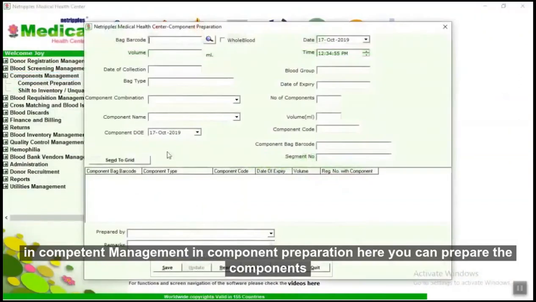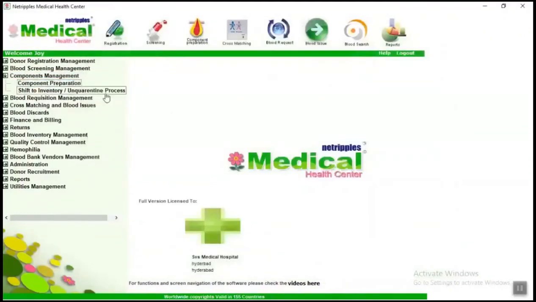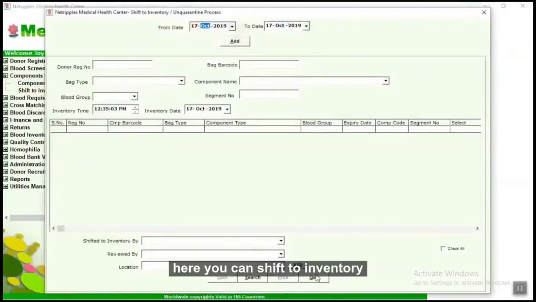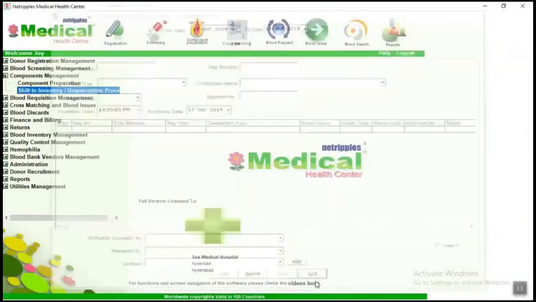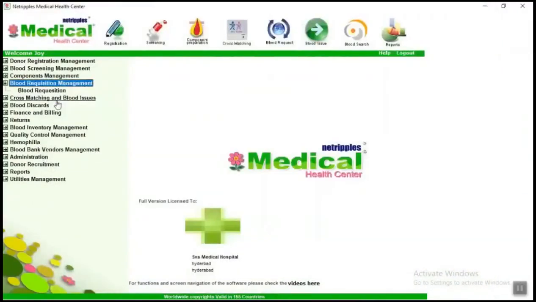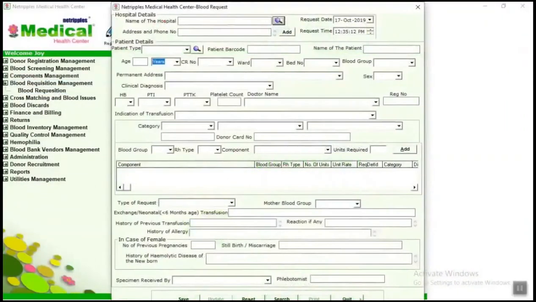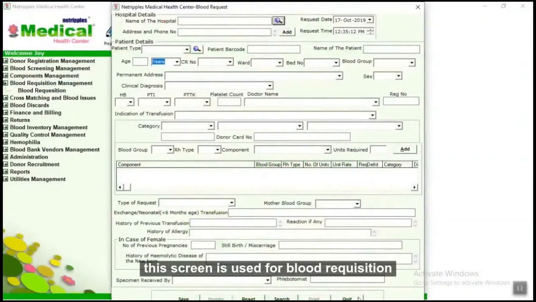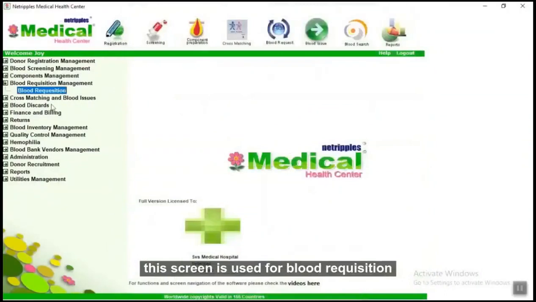In component management, in component preparation, here you can prepare the component. Here you can shift to inventory or add a detail. This screen is used for the blood requisition.